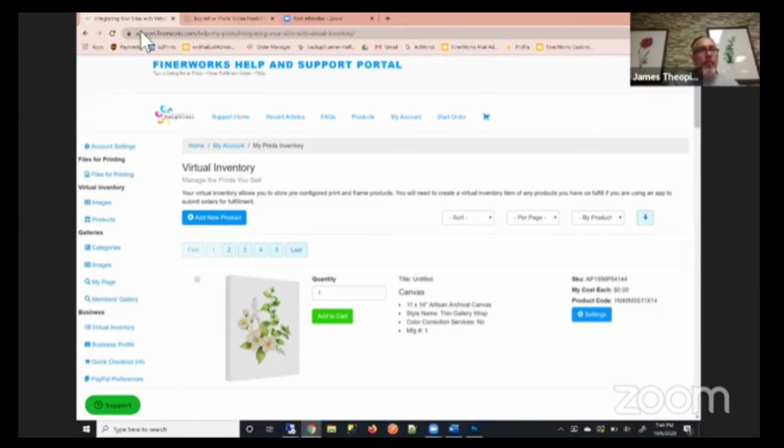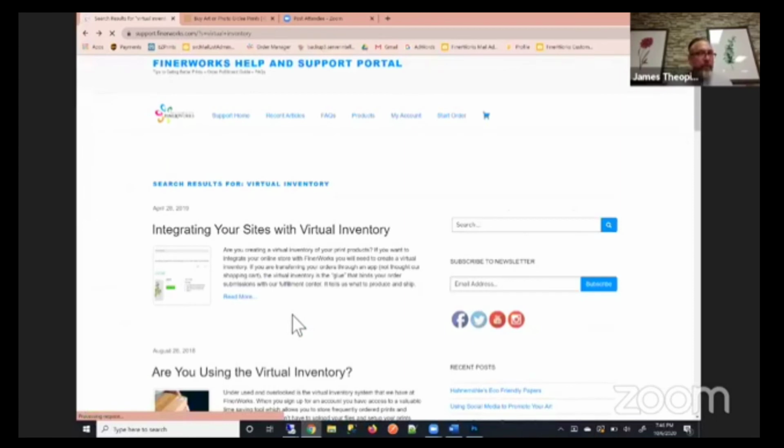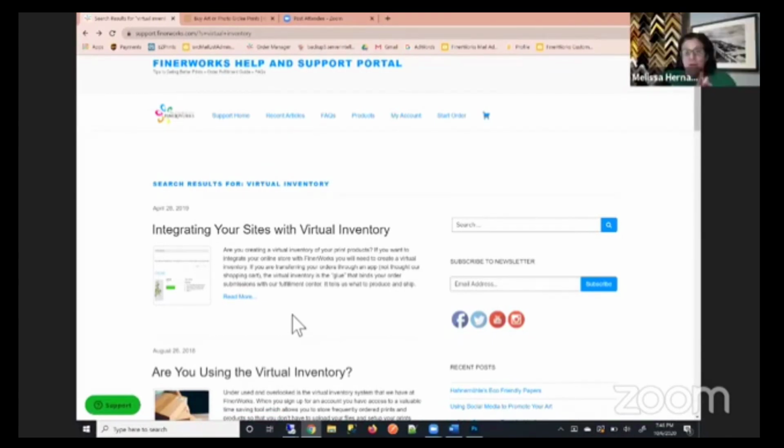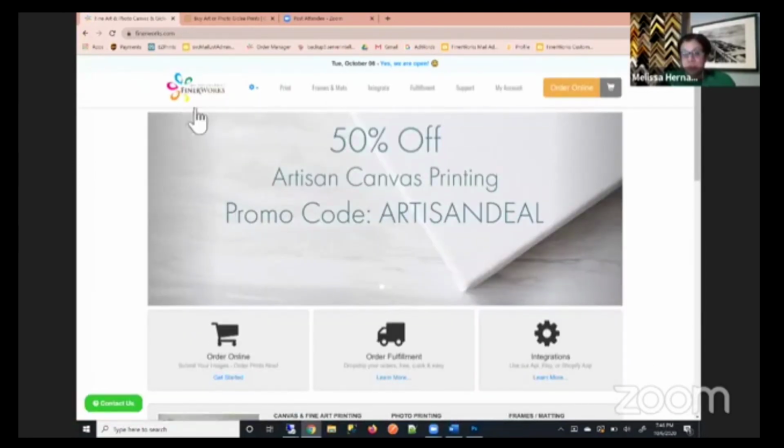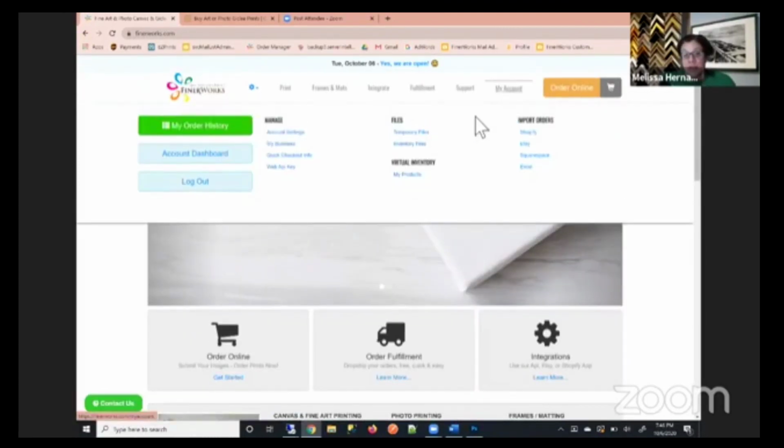Now, any questions before I turn this over to Melissa, because I want to give her about 15 minutes to talk about how virtual inventory is used with Geo Galleries. And actually, this is a good question, James, which we can go into a little bit here as it's tied in. It says, how can you bring FinerWorks inventory over to a non-Etsy site like Pixpa, for example?